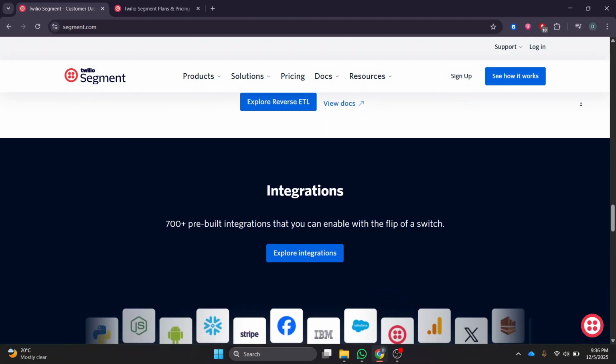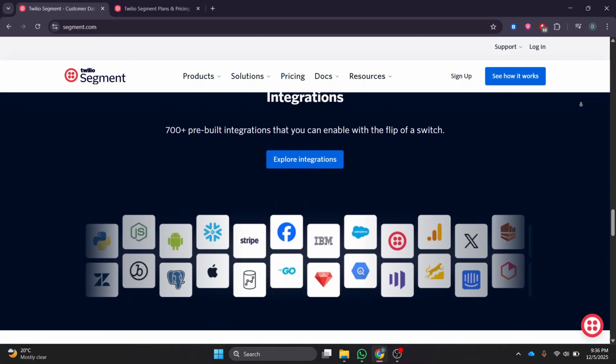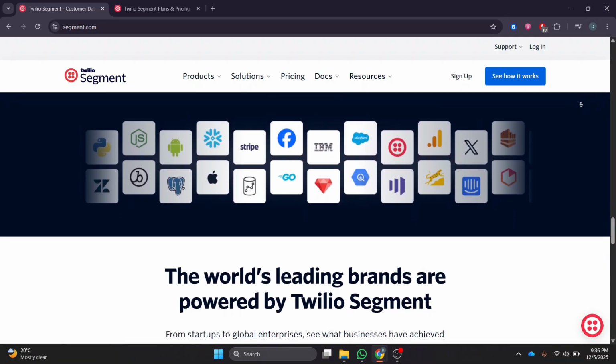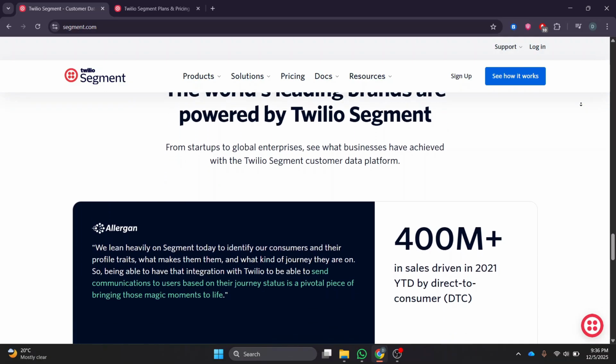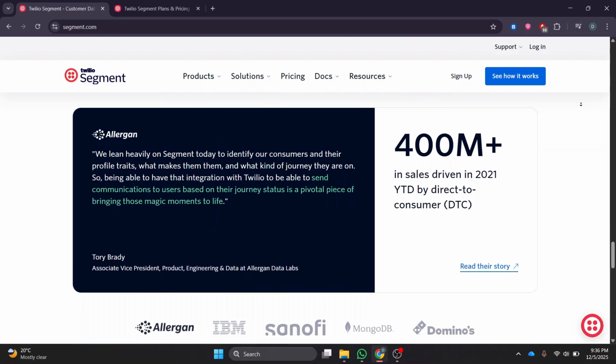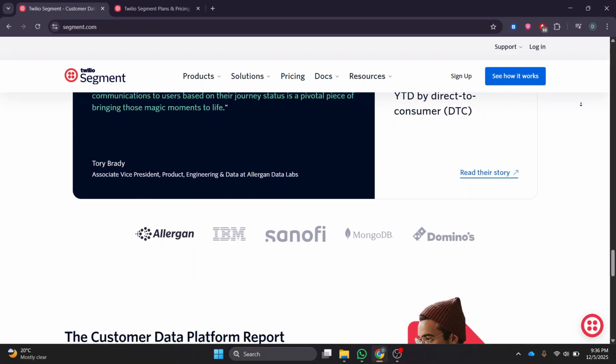Identity resolution and a single customer view is another advantage. Segment merges customer activity from multiple devices and platforms into one profile. This is great because it ensures consistent and personalized experiences for every user.